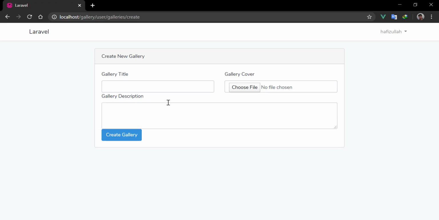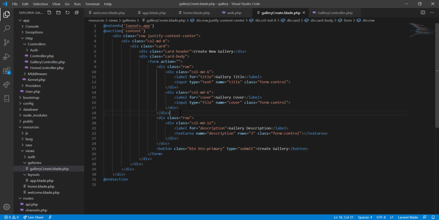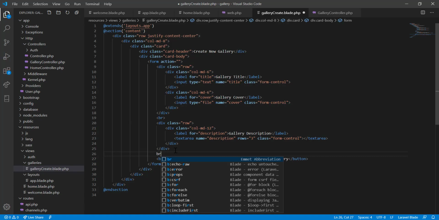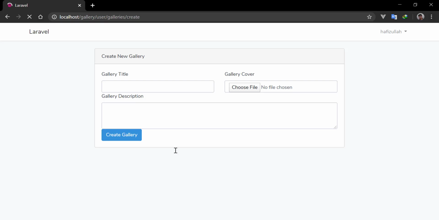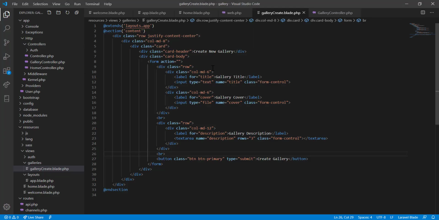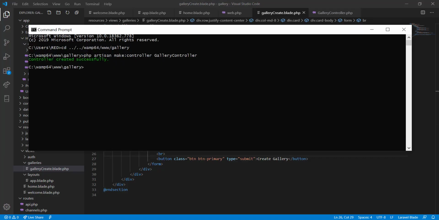Okay, now it looks good, but we also need some space in here. We can give it a break. Okay, that looks fine.